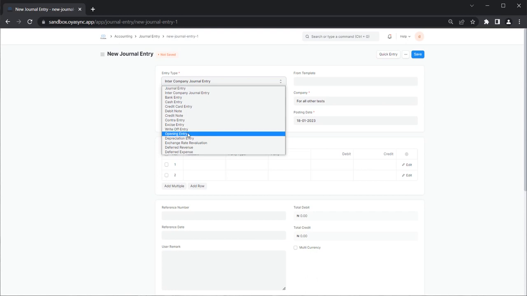Opening entry is useful when moving from other software to OyaSync. It lets you input the opening invoice balance of all your accounts. Like when you get a trial balance from your previous company and you just select all the accounting heads from that trial balance, and you debit and credit them where due.